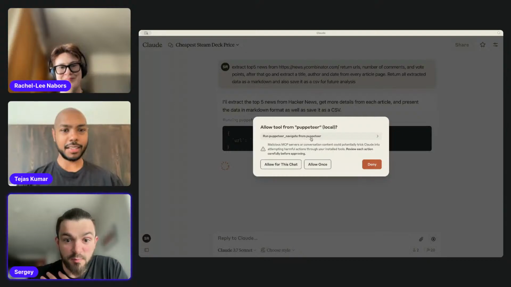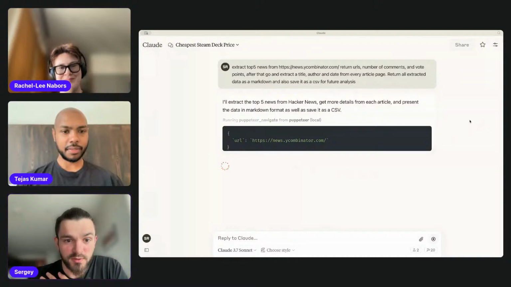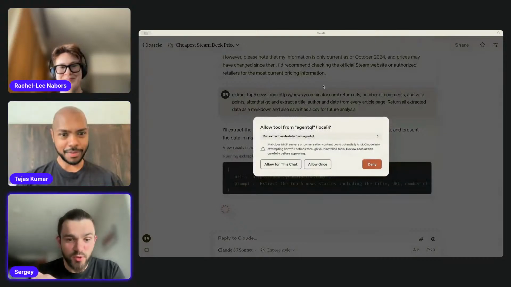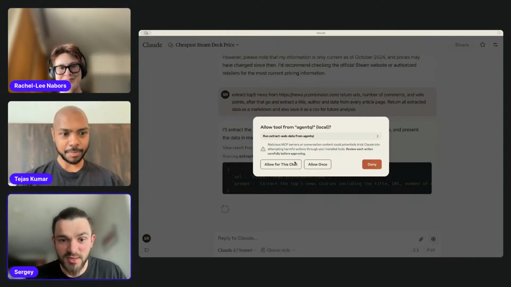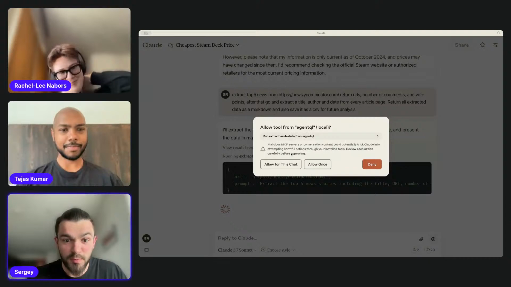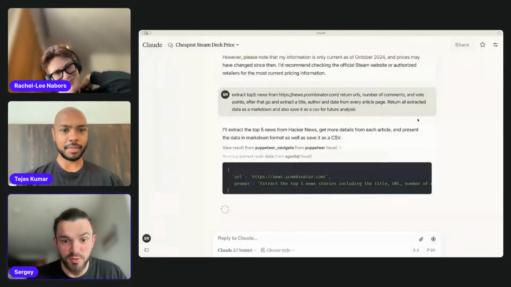Okay, I have Puppeteer set up, so let's try this out. Maybe this will work. There's so much suspense. Wow. Okay, this doesn't work, and this is kind of expected because Puppeteer doesn't have the proper functionality right now on my computer. Then Claude figures out that it has another tool which is appropriate for this use case, and this is extraction of web data by AgentQL. Let's allow this to do its own work.